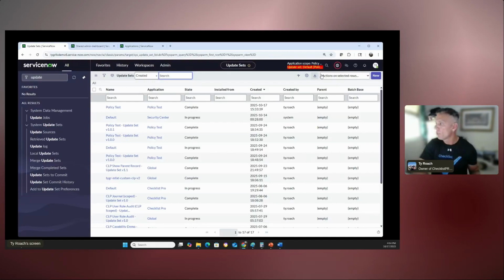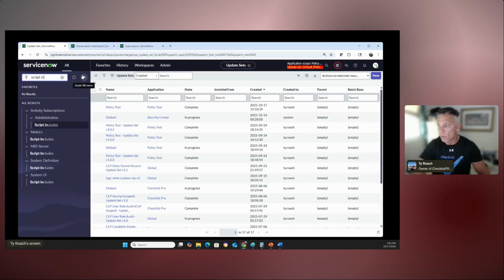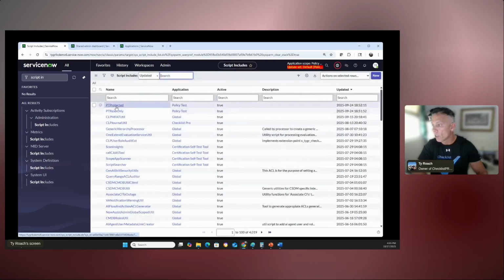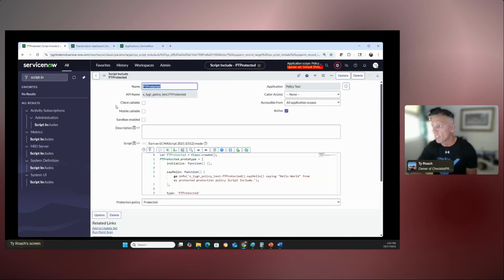So here you'll see we have this policy test application created, and we're going to go into the script includes. Just take a look at this real quick. Here we have one called PT protected, policy test protected, and you'll notice here this protection policy we say protected. Now we can of course see the script. We have this development environment. We're editing it, we're building it here, so it's not being enforced here.